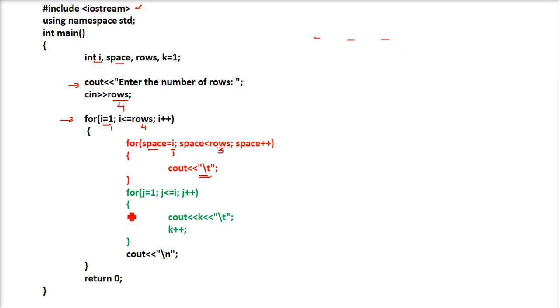Now come to this loop. j equal to 1, it will always start from 1, and j is less than or equal to i. What is i here? 1. So for the first time, this loop only runs one time. Now j and k are the variables. So let us say j equal to 1. Just put a comma and j also here. No need to initialize it because we have already initialized it here. Now j here.